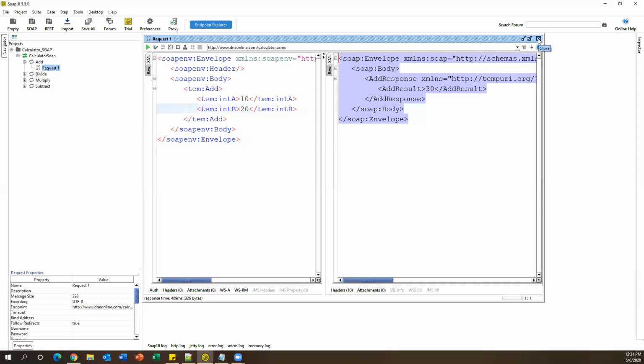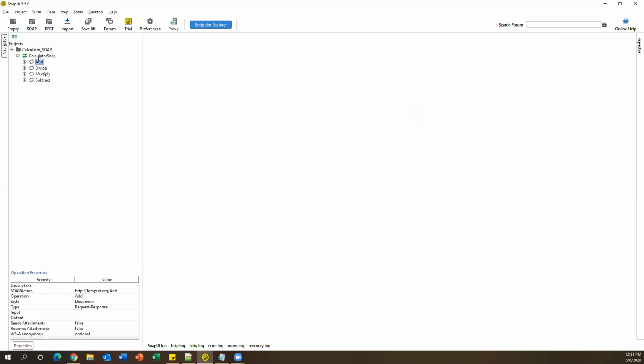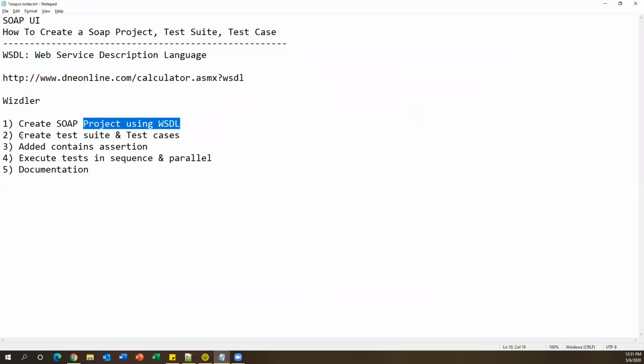But this is not exactly the test case. These are all just the request types. From the WSDL, we are directly running this request. So based on the WSDL, we need to create our own test suites and test cases. So for that, in the second step, we need to create a test suite and test cases. How we can create them.